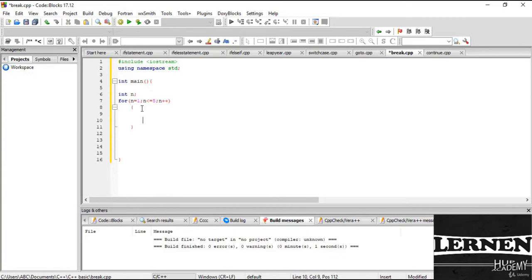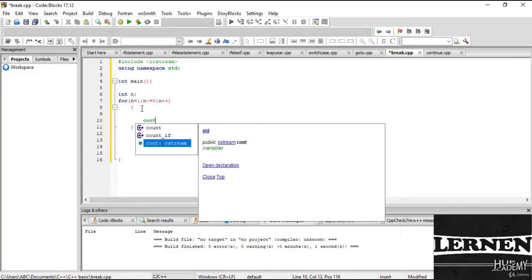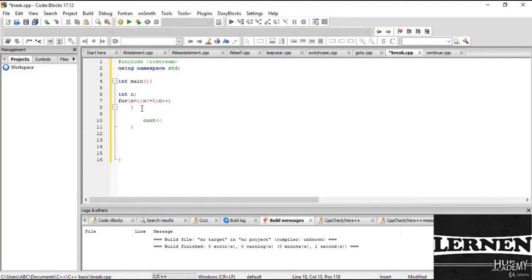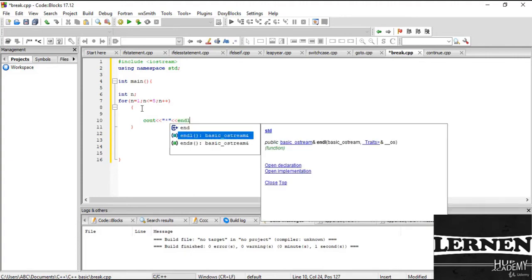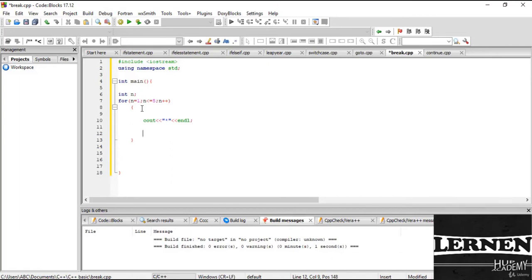Use the loop with the brackets, and then cout, the less than sign here, and then I write a star, close the quote right here, and then endl. Now the if statement: if n == 2, I write here the break statement. Break is simply a keyword here, and then return 0.